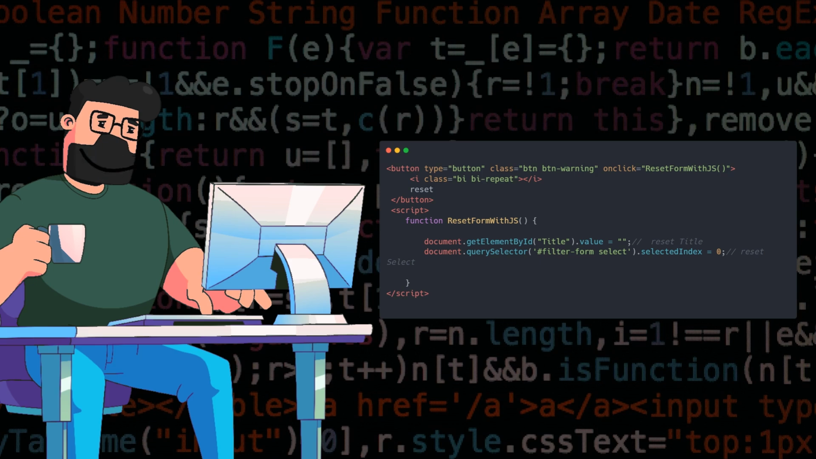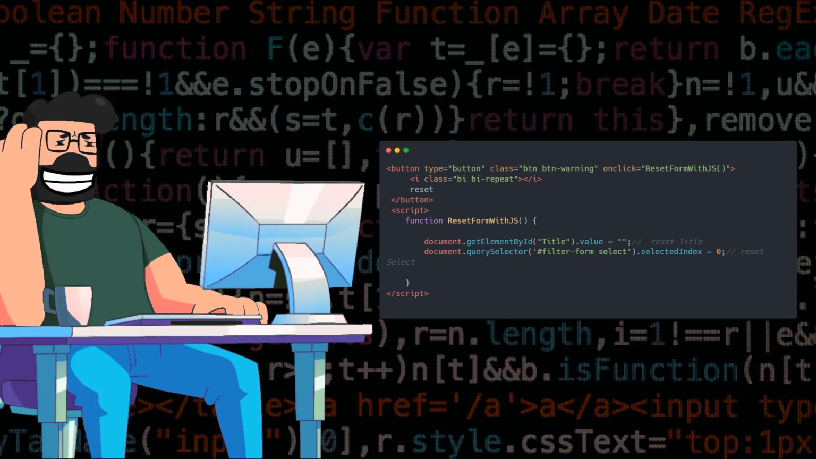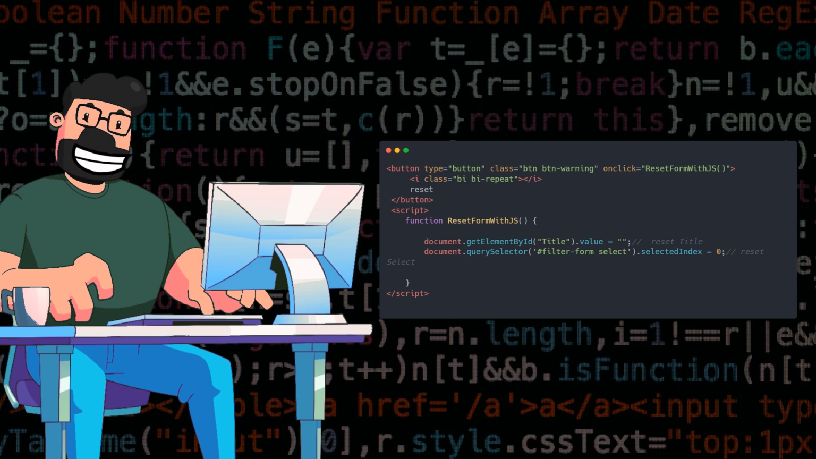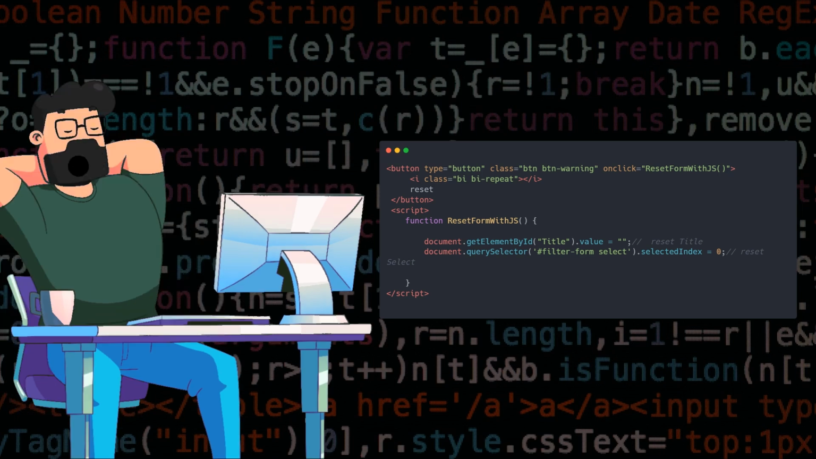The provided code snippet shows how we can achieve this by creating a function called resetForm with JS. In this function, we target the title input element and set its value to an empty string to reset it. We also reset the select element inside the form by setting its selected index to 0.